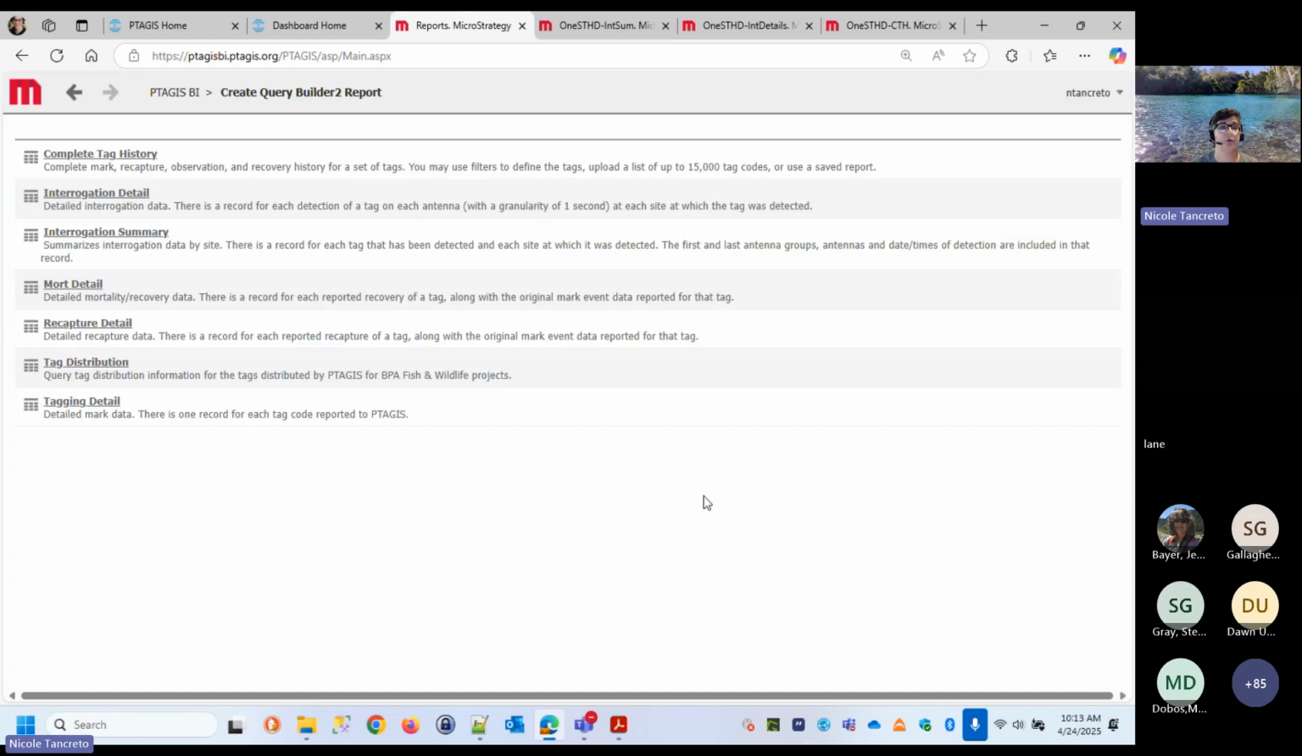When you first go into the Query Builder 2 section, you'll see a series of data sources, and you need to decide what you're trying to query in order to pick the correct data source. I'm going to focus on the top 3 because we're focusing on data from PIT tag arrays. And the complete tag history is the data source that some of the tools that will be covered in later webinars will be using. So before we get into these, I just want to show a quick demo of what these different sources provide.